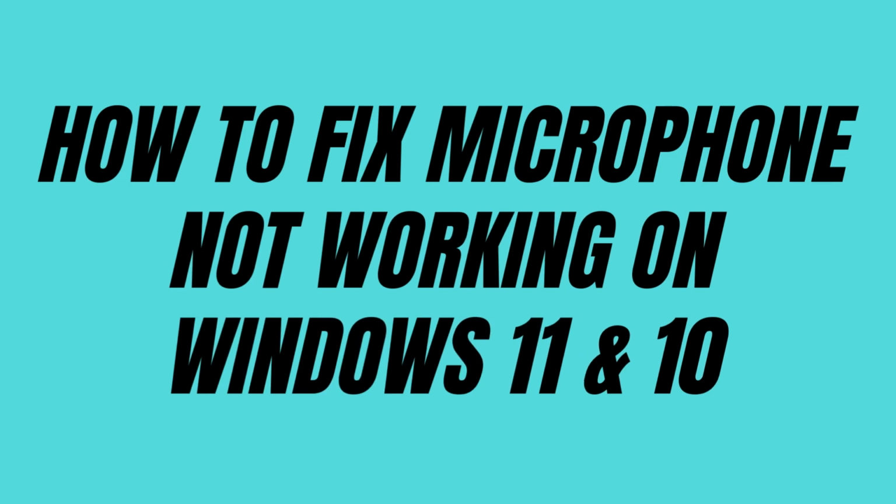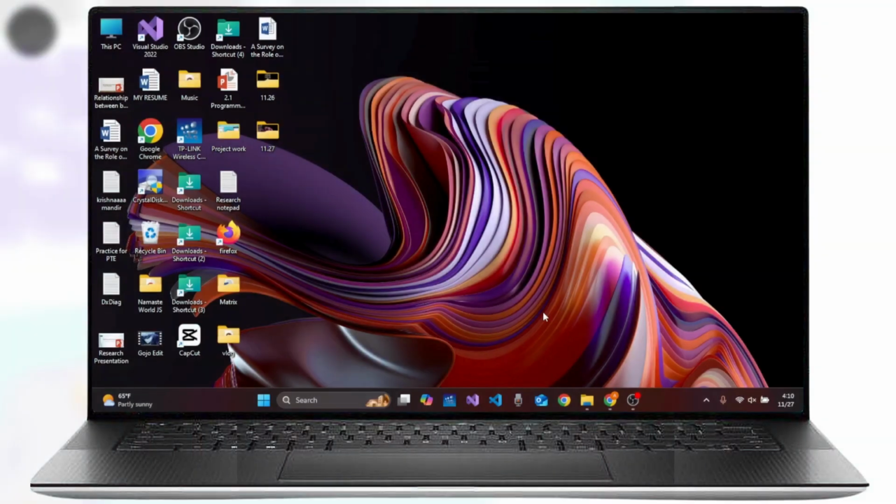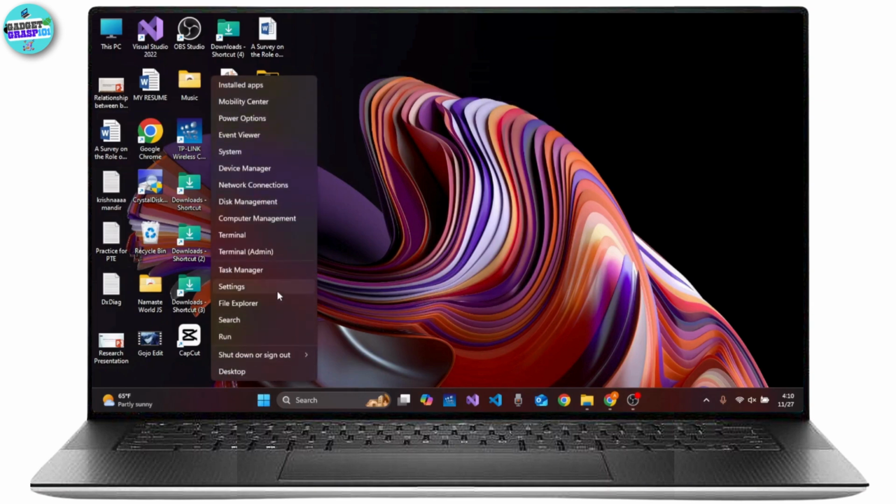How to fix microphone not working on Windows 11 or 10? First of all, you need to check microphone permissions. For that, right-click the Start icon at the bottom left corner. Now go to Settings.